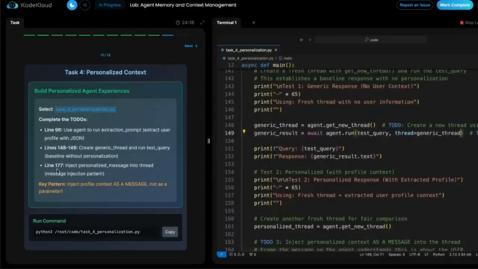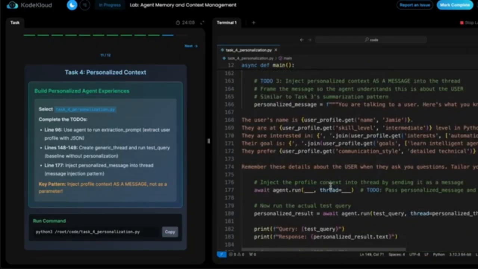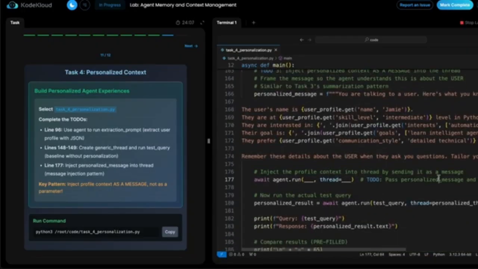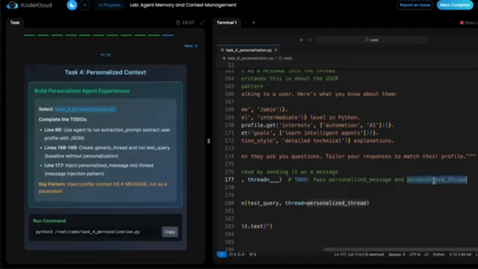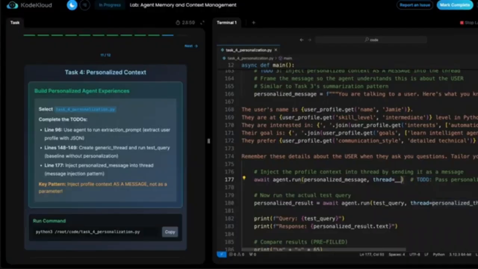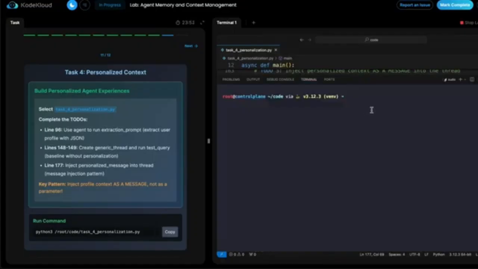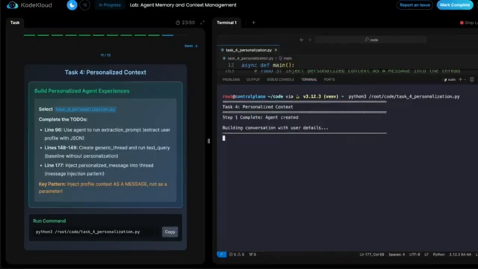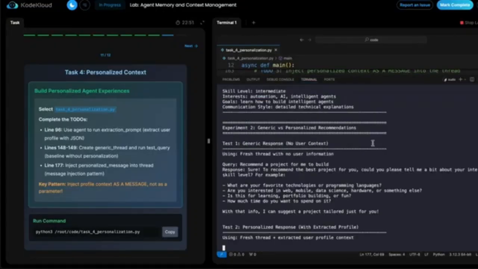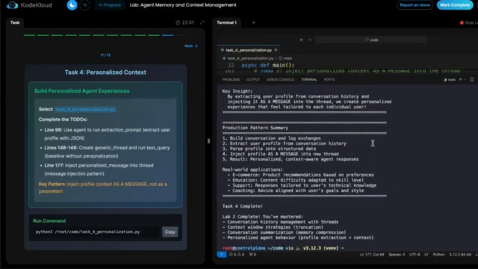So let's move on to line 177, inject personalized messages into thread. 177 right here. So now we have personalized messages. So this prompt goes here, and our personalized thread, this goes here. Yeah, I think we're done with everything. Let's copy, bring up our terminal, paste, and let's wait. Okay, so our task 4 is complete.